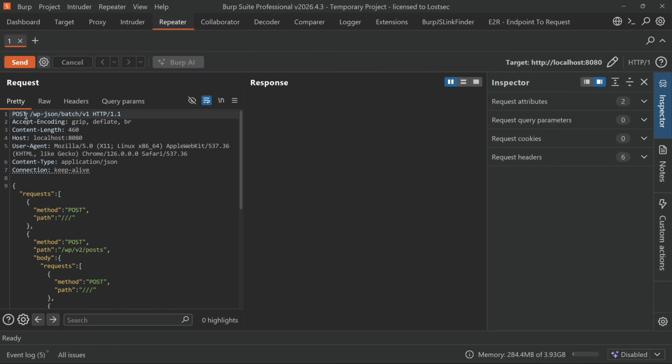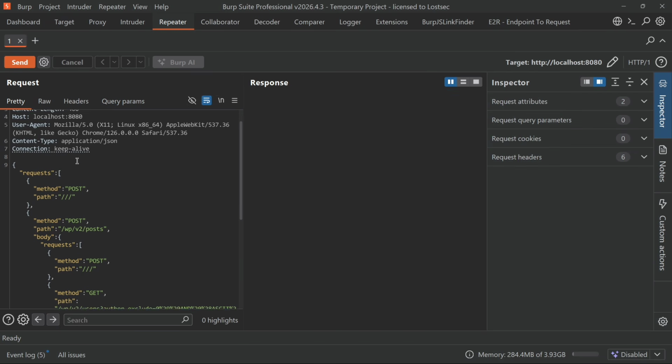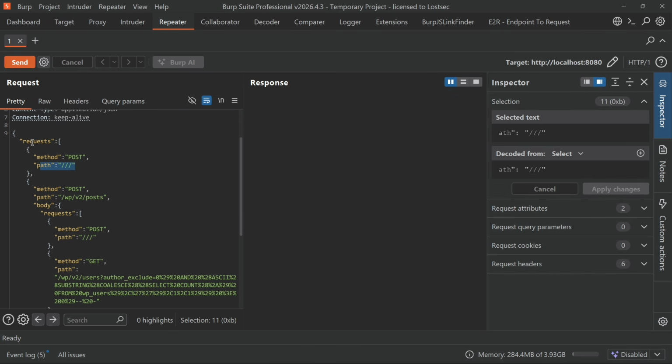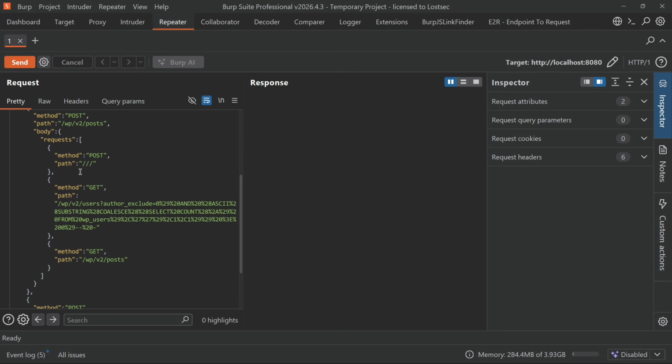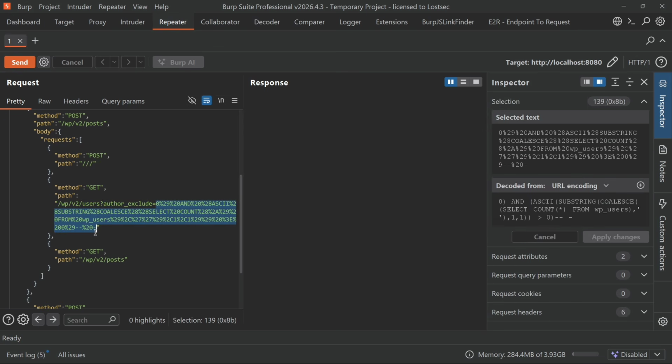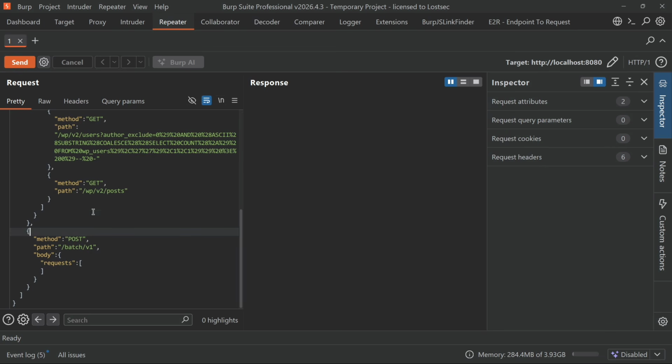Now, let's inspect the request. This is the raw JSON being sent to the batch API endpoint. Notice how multiple sub-requests are packed into a single batch request, and how the SQL injection payload is delivered through the author_exclude parameter. This is the route confusion we discussed earlier.